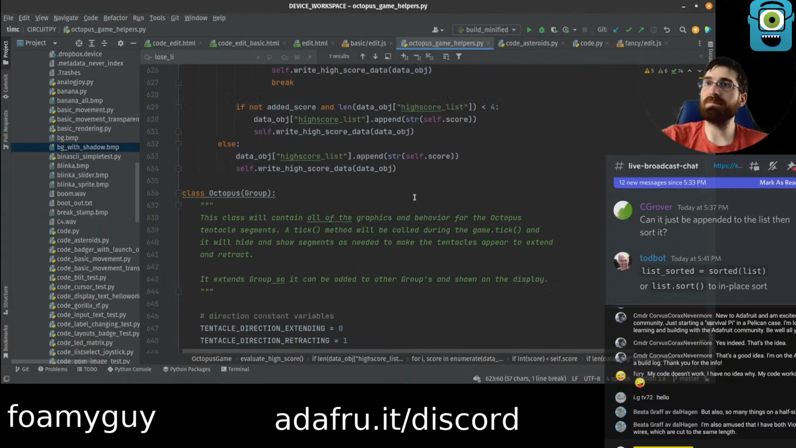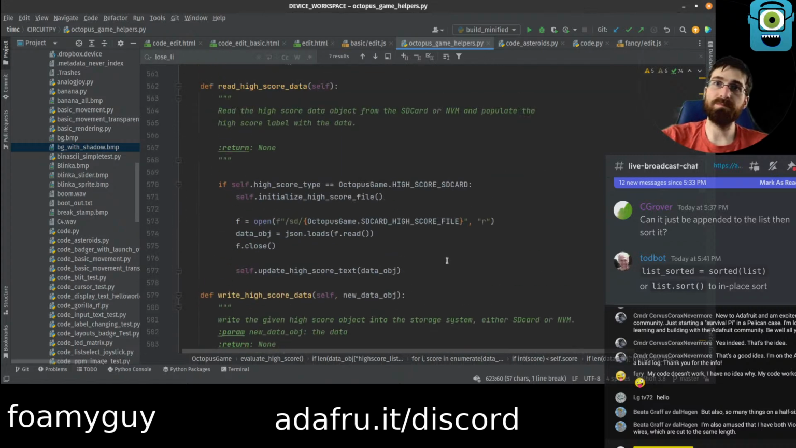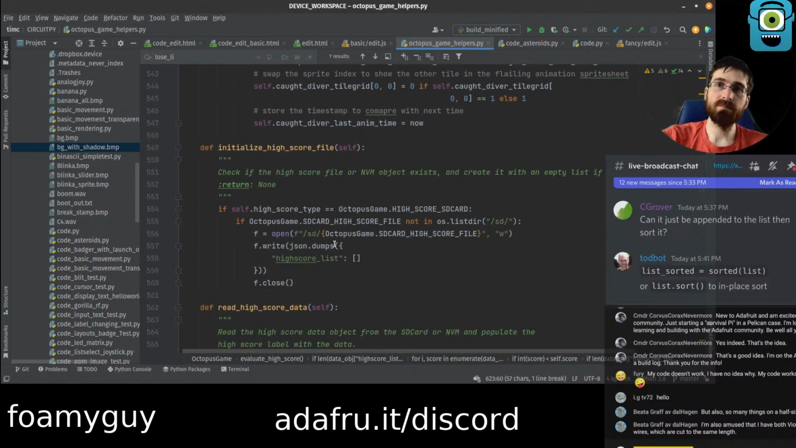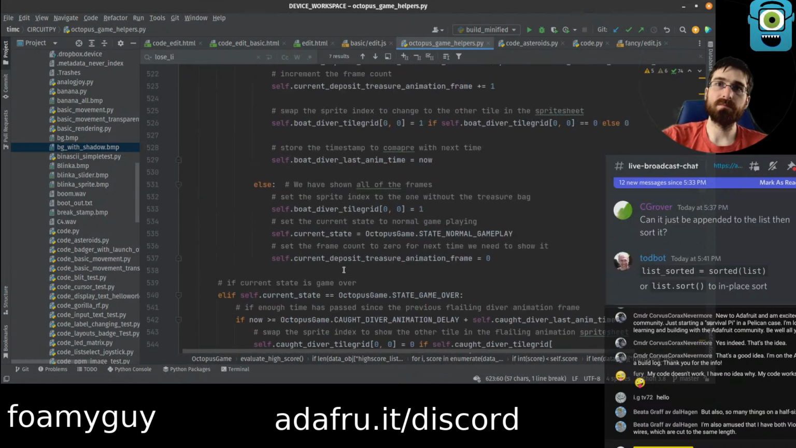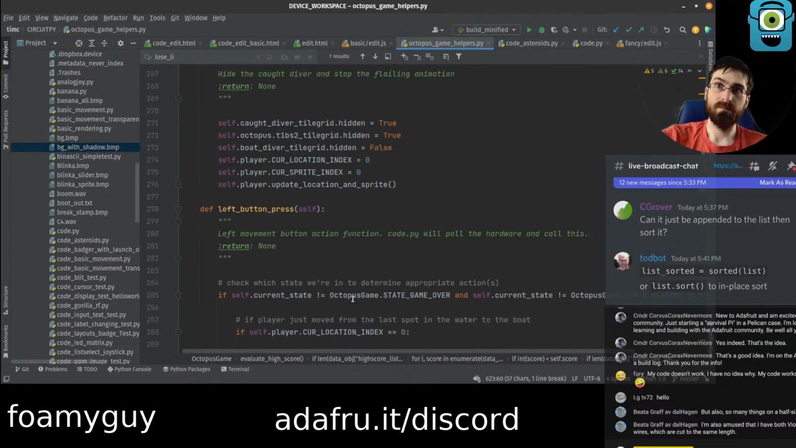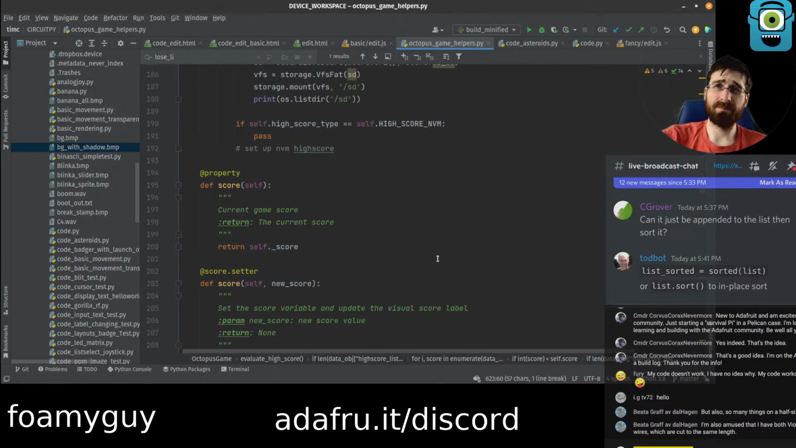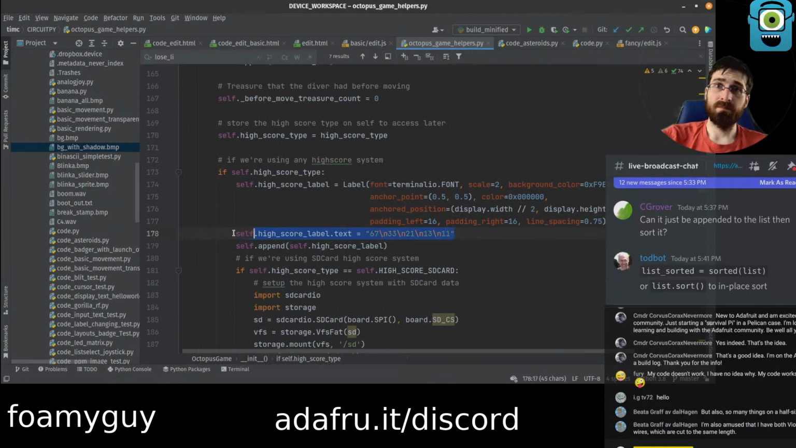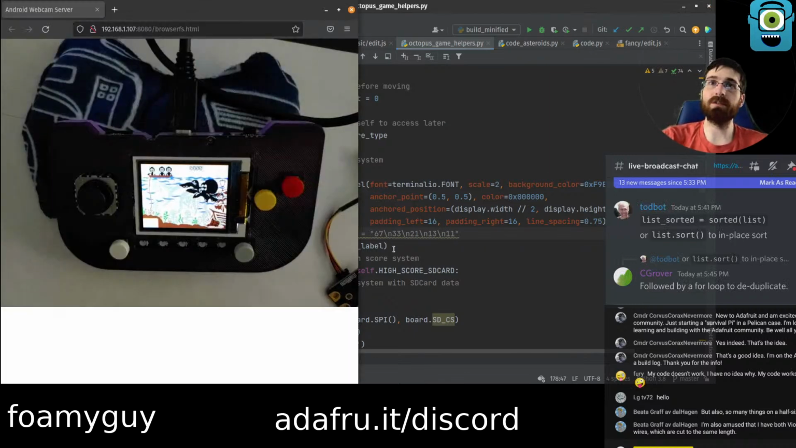Let's take the bogus ones out. Comment it, just in case we want to turn it back on. I'll delete it out of the final one though. List sorted equals sorted list. Or list sort to in place sort. Followed by the for loop to deduplicate.